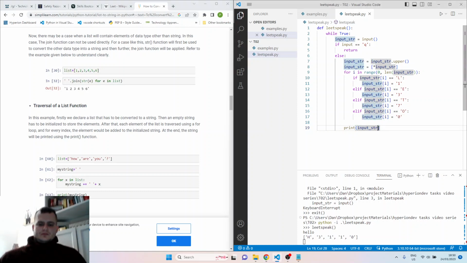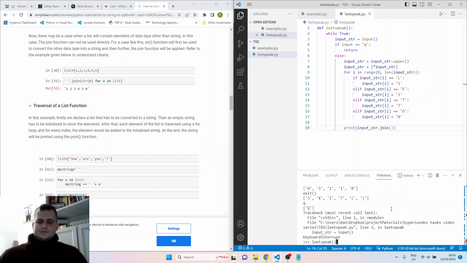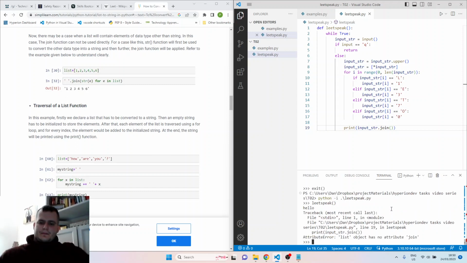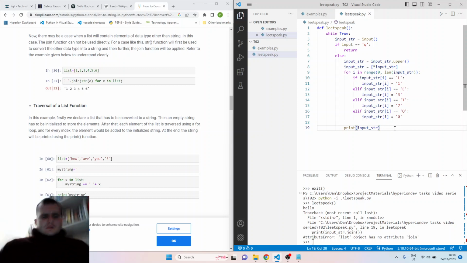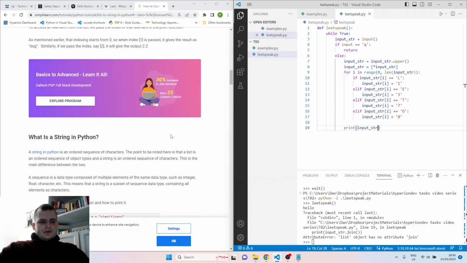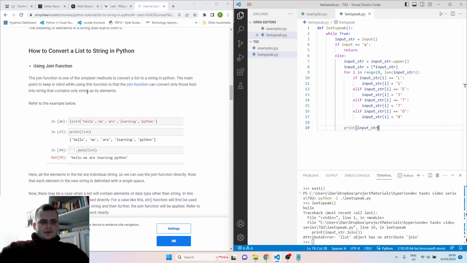So let's just do join like this and see if it works. You can do Control C to escape from your program, by the way. So let's see once again. Well, this didn't work, so we have to do a bit more reading here. Let's go to the start of this article. So accessing an item from the list, we know that. What is a string? We know how to convert a list to string using the join function.